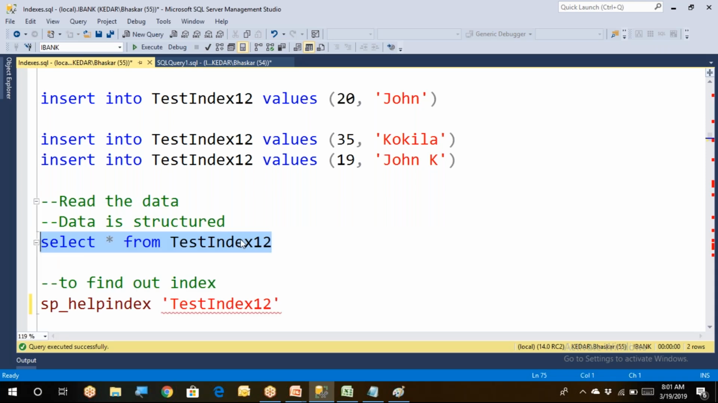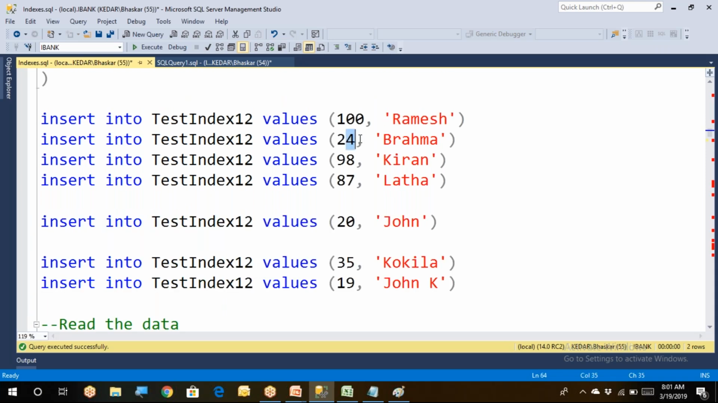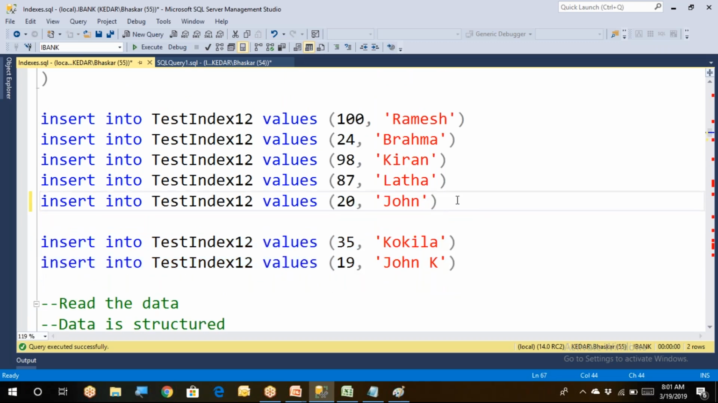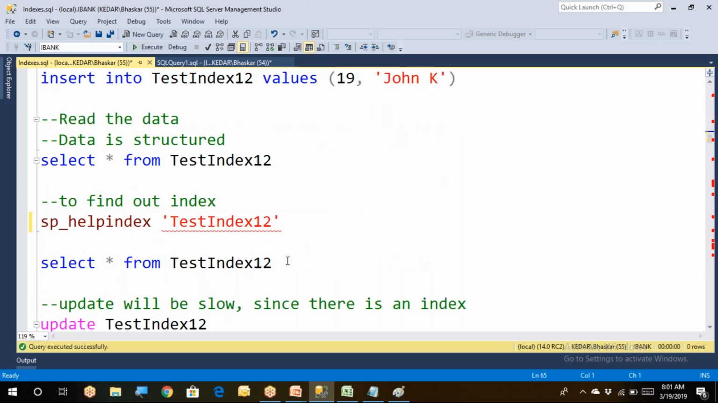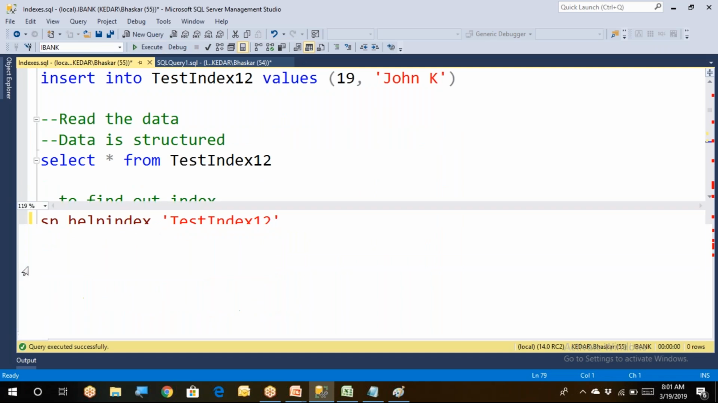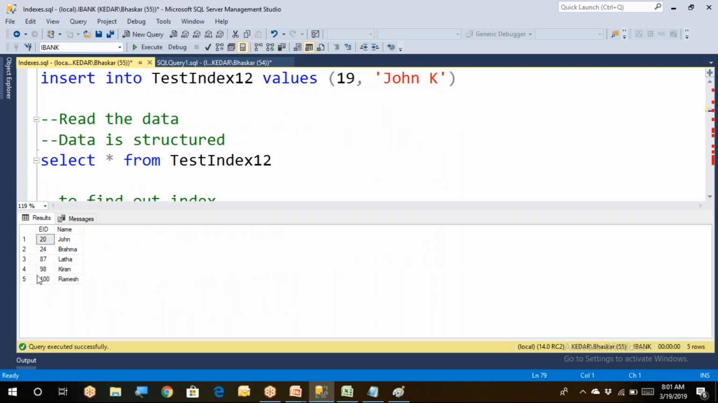Now let me insert some more values here. These two have been inserted, right? Now let me insert these other rows. When inserting these three rows, and when you see the data here, the data is physically sorted. Now see this data. 20 is the first row, then 24, 87, 98, and the last row would be 100. Are you able to see?